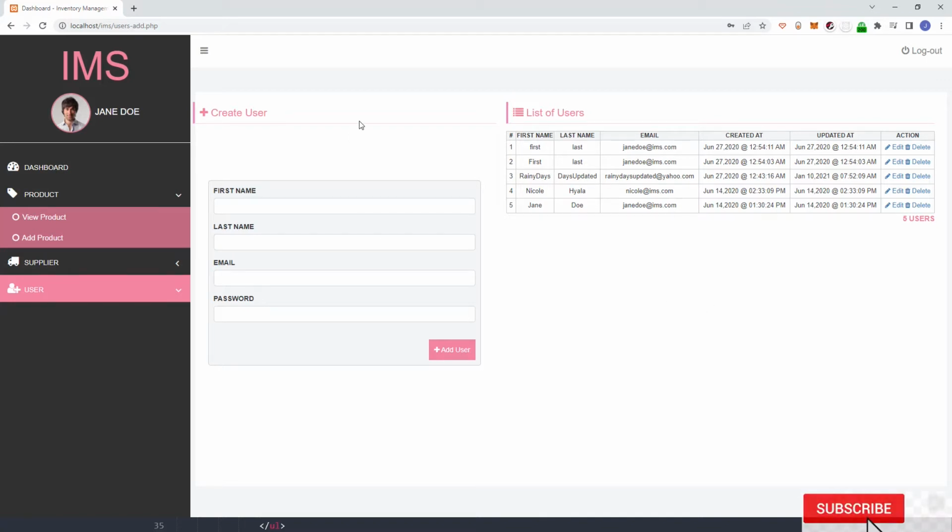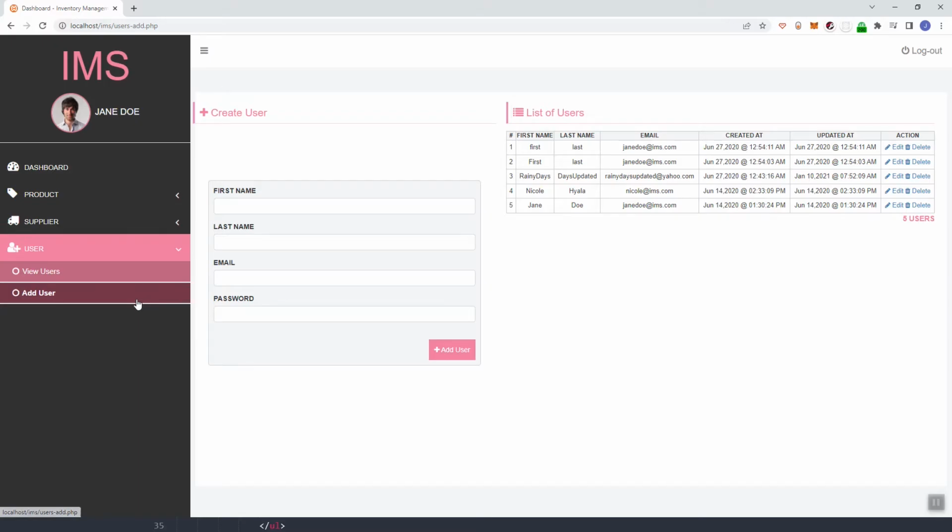So before we do that, if you can see here in our add users page, there's this section for create and then the list of users. So we need to split this one. We'll remove the list of users, and then the create user feature will stay here. The list of users will move it inside the view users menu.